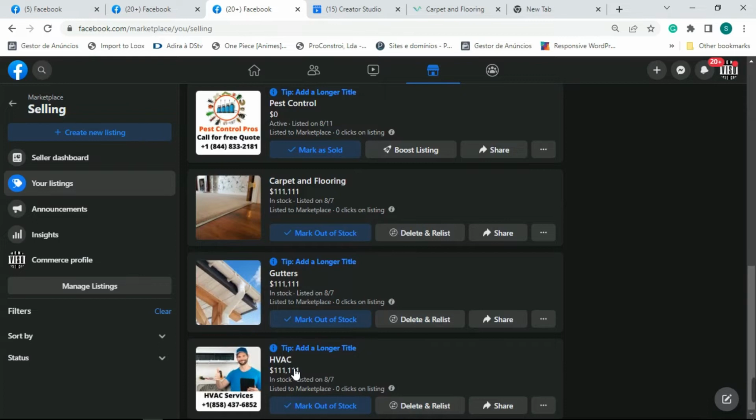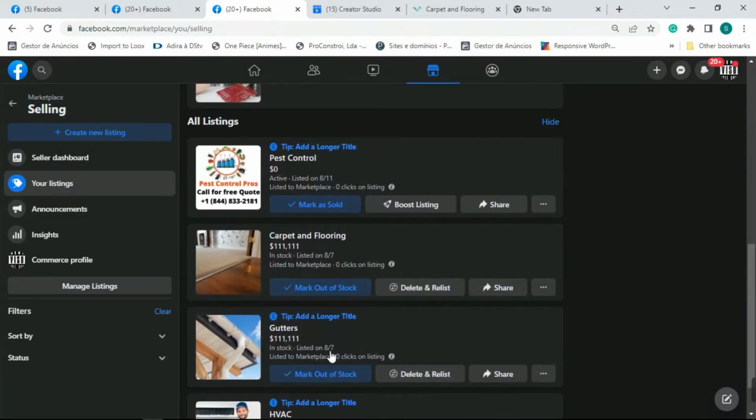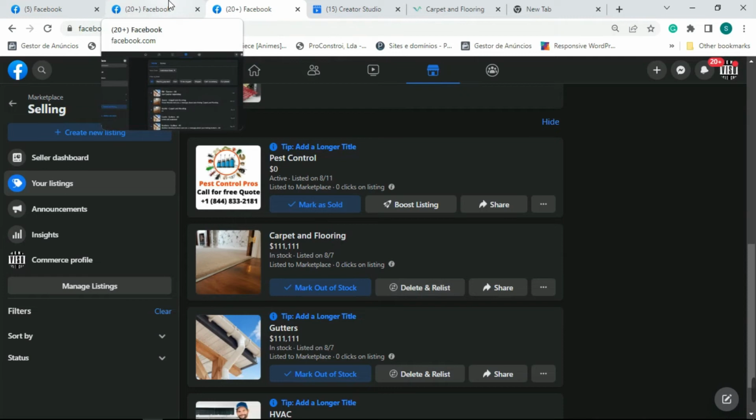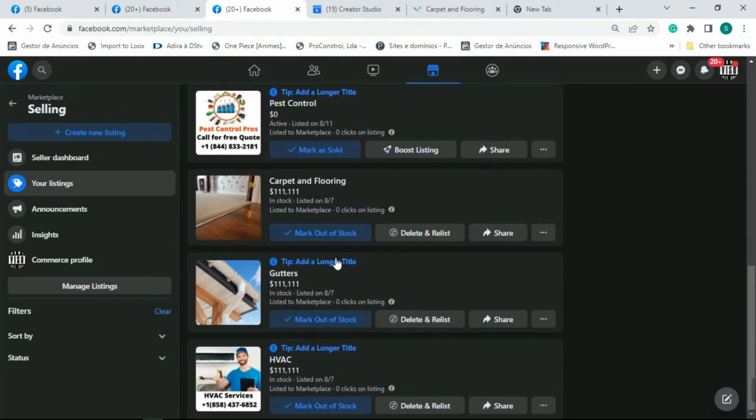Okay, so guys, what is the importance of doing this? This is a huge opportunity right here on Facebook. You can make much money doing these listings on Facebook Marketplace. You don't need to pay for ads, okay? You just need to go there and post your listing, guys.